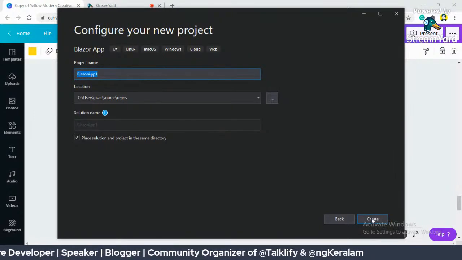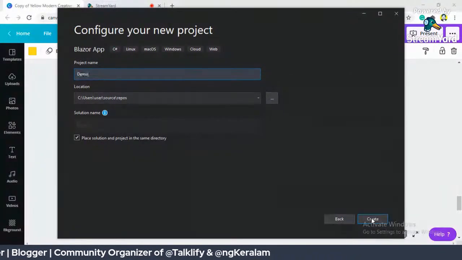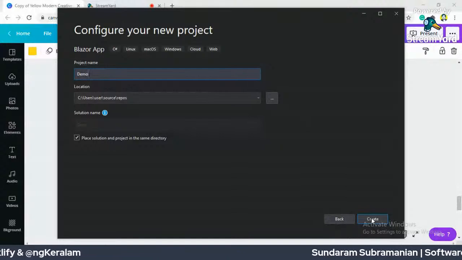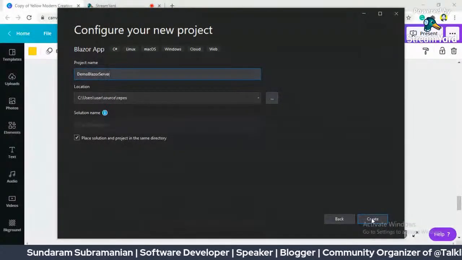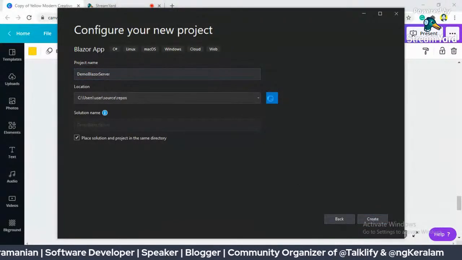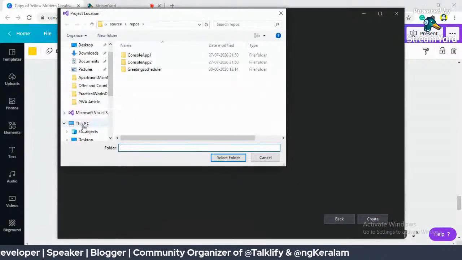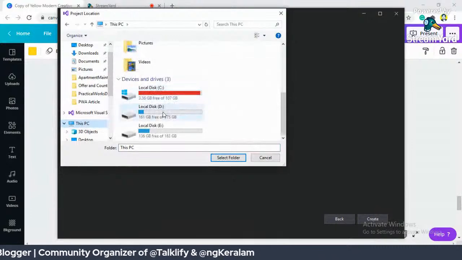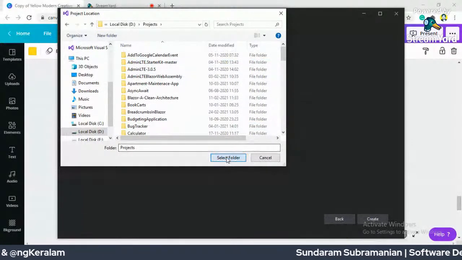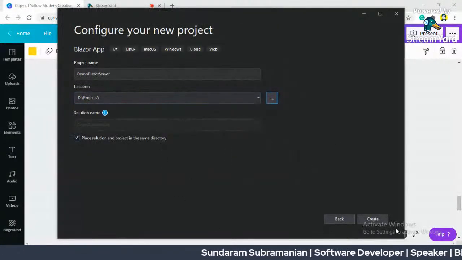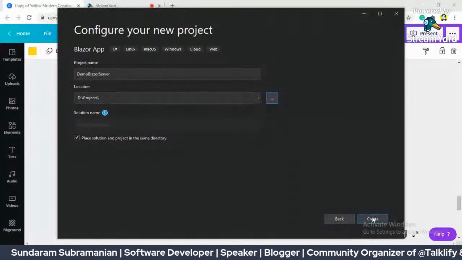Now we need to configure our project, that is the location where we are going to save the application. So I'm just giving the name demo Blazor server, since we are going to develop a Blazor server application, and I'm choosing my location. Okay, I have chosen my location, and I'm going to click next.